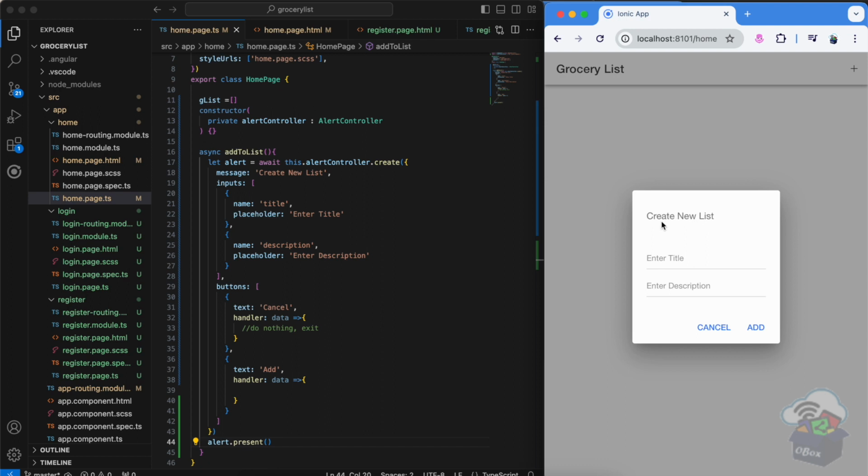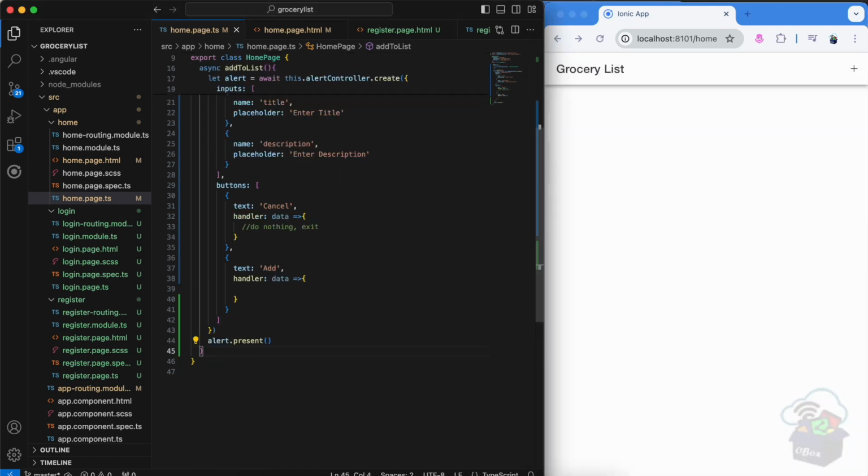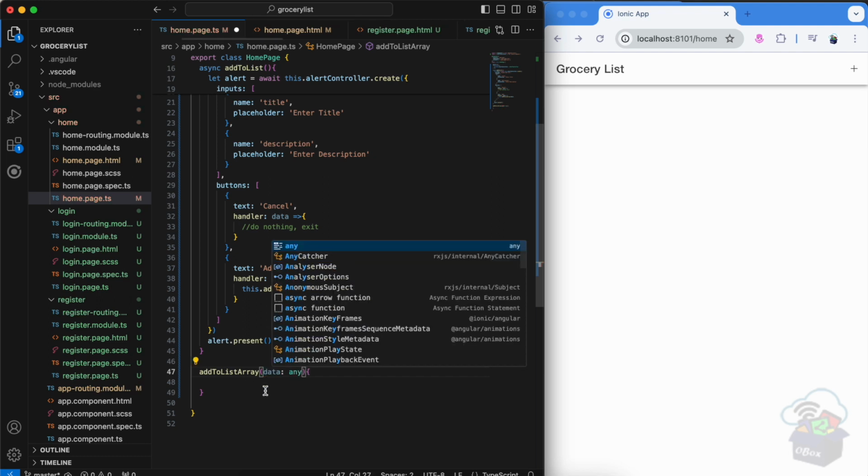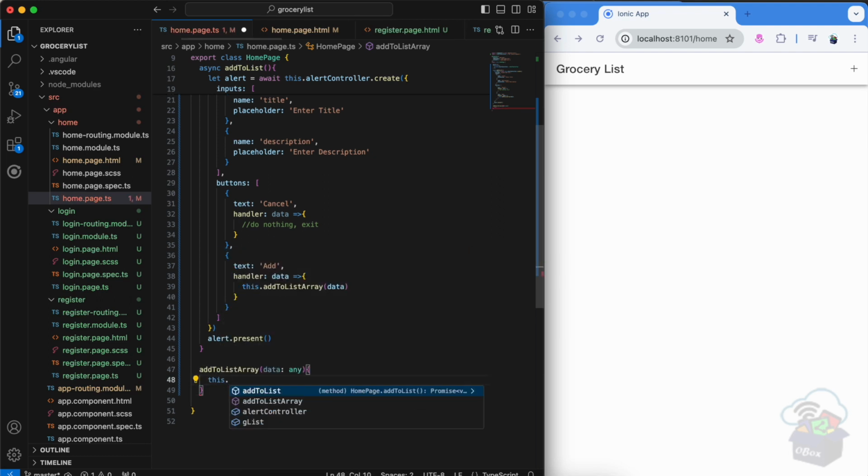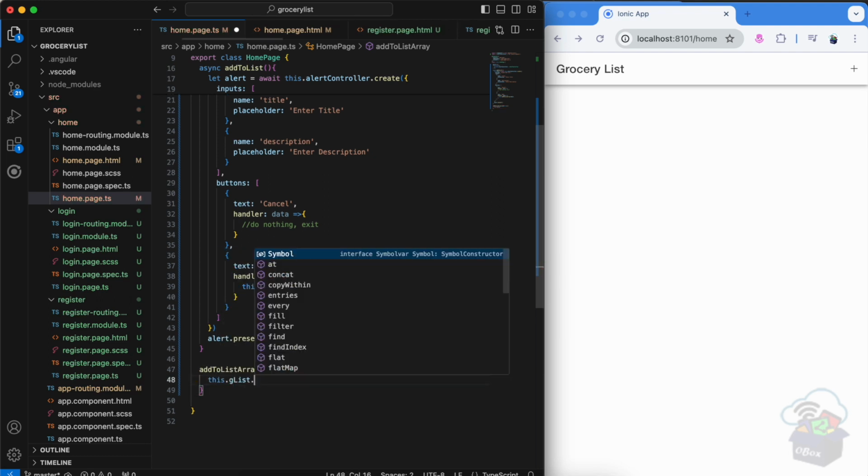Now when the add button is clicked, an alert input pop-up is displayed where the user can enter the title and the description of a grocery list. Let's now add the handler for the add button. Push the entered data to the global array gList.